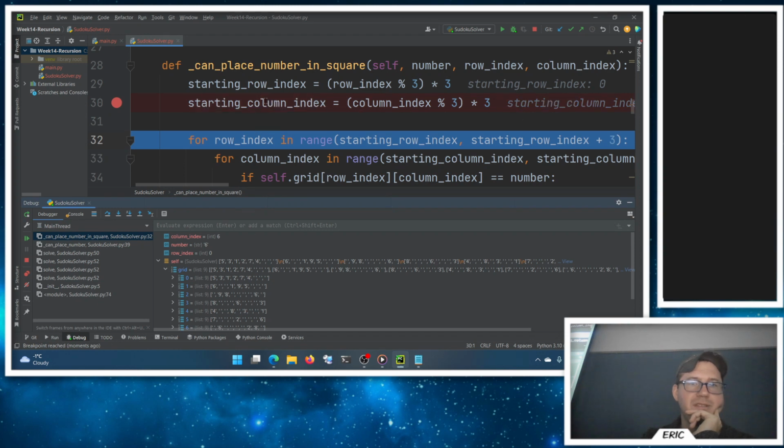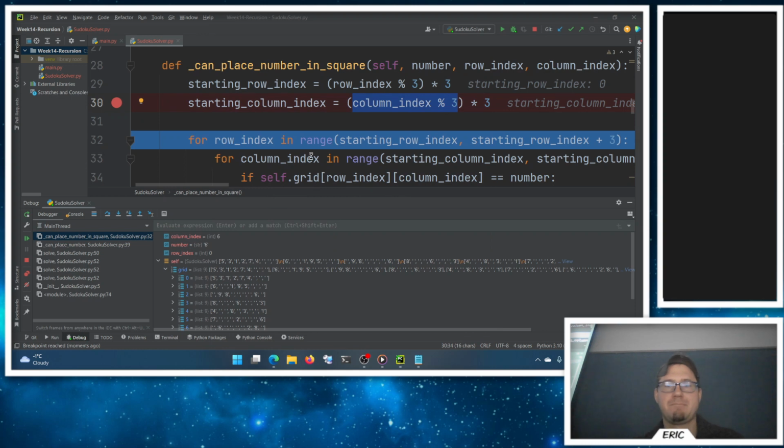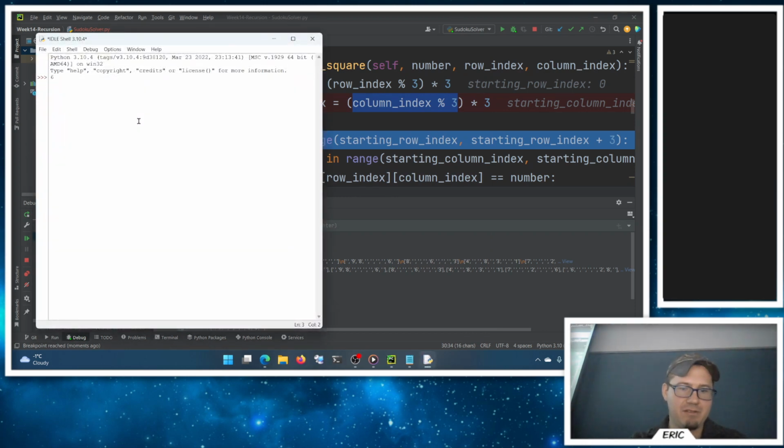Starting column index, 0 again. Is this not doing? Am I crazy? That works, right? It's supposed to work? All right, hang on. Let's try this. 6 modulus 3. Is this not the modulus operator? Am I confusing things in Python and other languages? Shouldn't that give me? It's not mod.